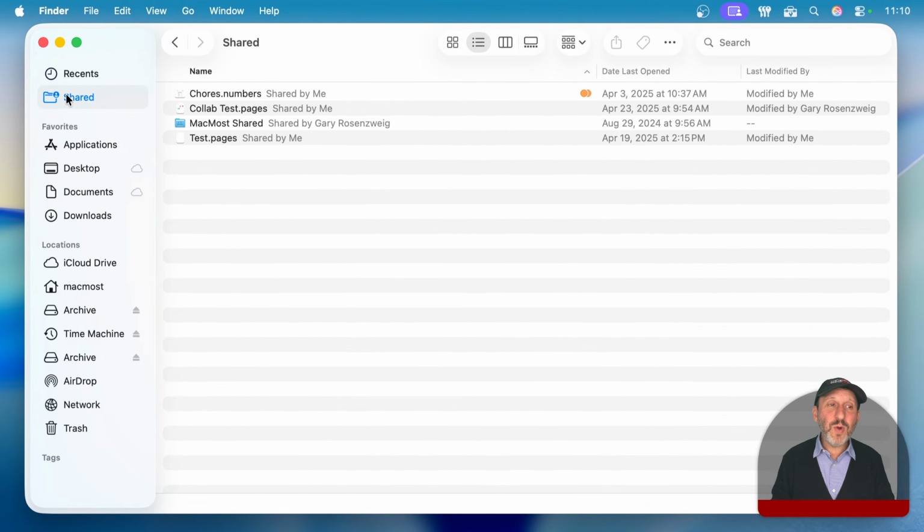Shared is a new item here, or at least it's new being here at the top, where it's going to show you all the files and folders that either you've shared with others or others have shared with you. So in this case, I've got 3 files here shared by me to another person and 1 folder here shared from another person to me, or at least this account.